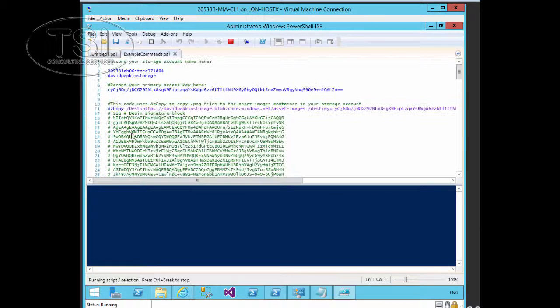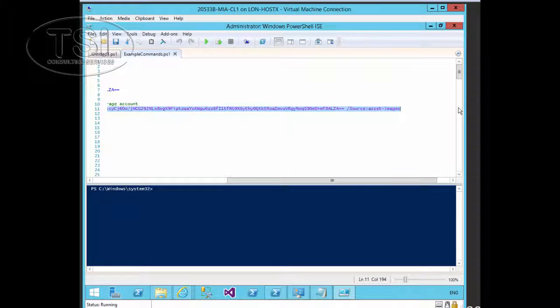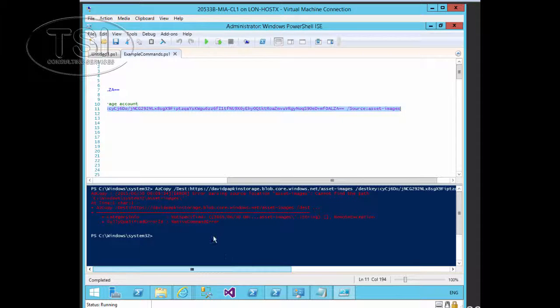Let's just get the one in here, the example. I'm going to highlight the AzCopy here. I may have to add it to the account, add account. Let's see if this works or not. And we'll see if this one works.